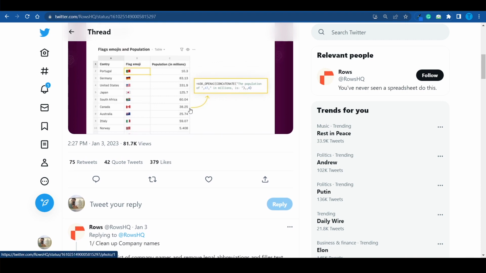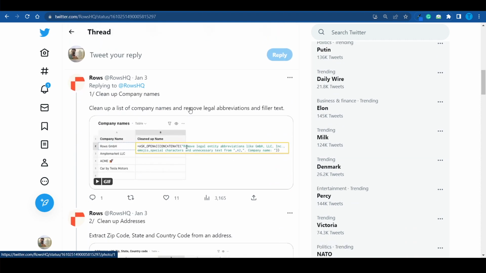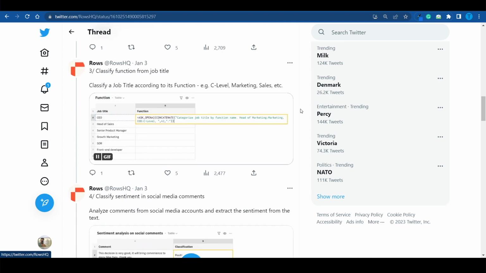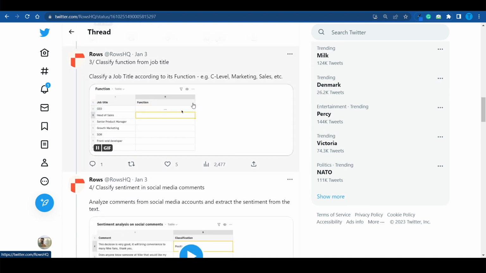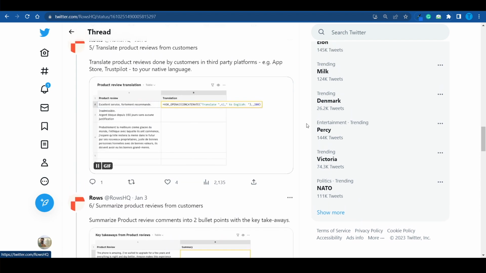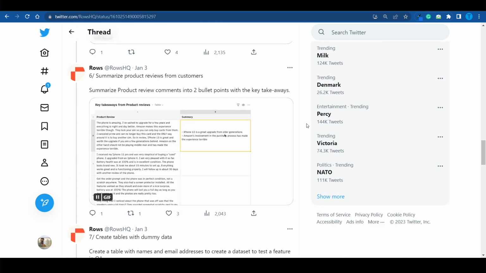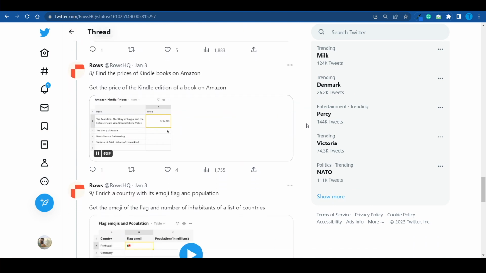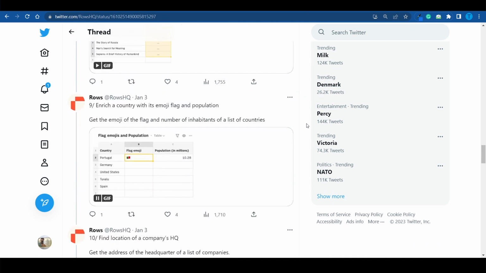And just to give you guys a little bit more context as to how you can use GPT-3 for your admin work, you can use it to clean up company names, clean up addresses, classify functions from a job title, or even classify the sentiment in social media comments. You can use it to translate product reviews, summarize product reviews, as we've just done, or even find the prices of Kindle books on Amazon. The only limitation here is your imagination.